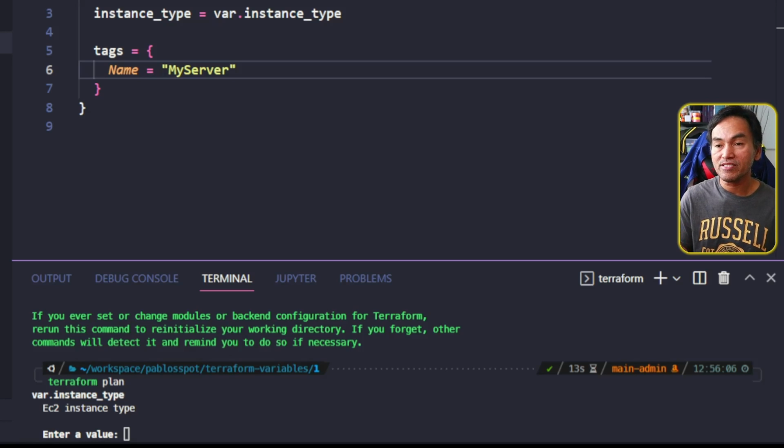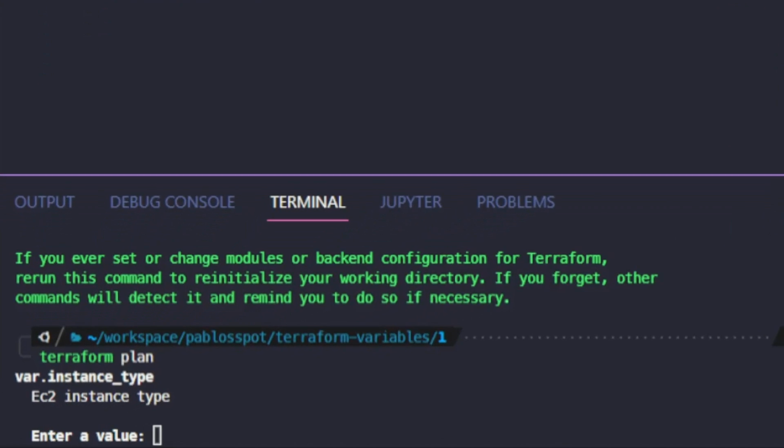If I simply run Terraform plan, the command will prompt me for the values that I need to pass for the variable definitions that I have set. In my case, I only defined one variable for my instance type, so it is prompting me for the value that needs to be assigned to that variable. So let me go ahead and assign a value.